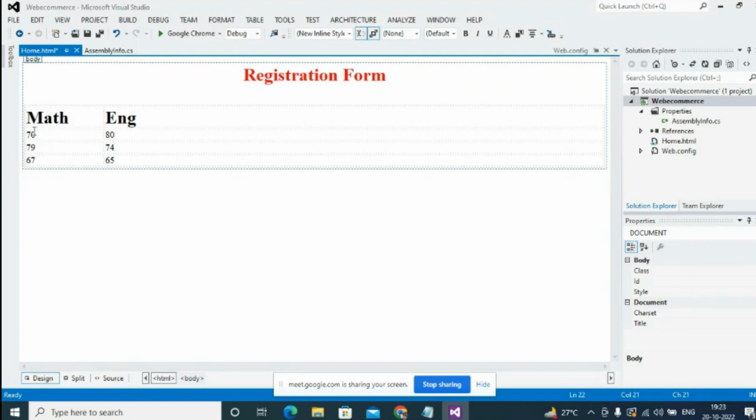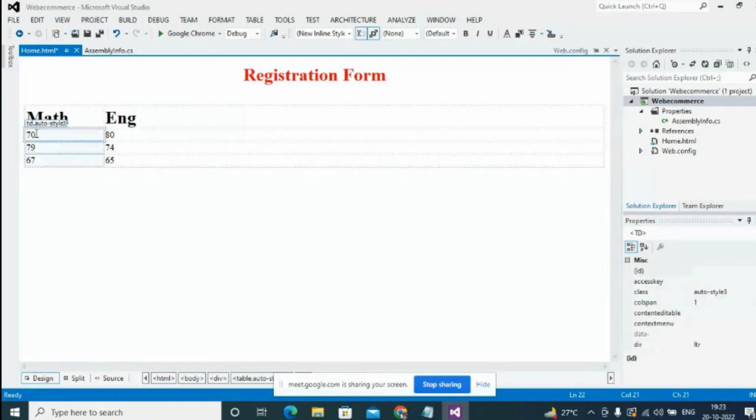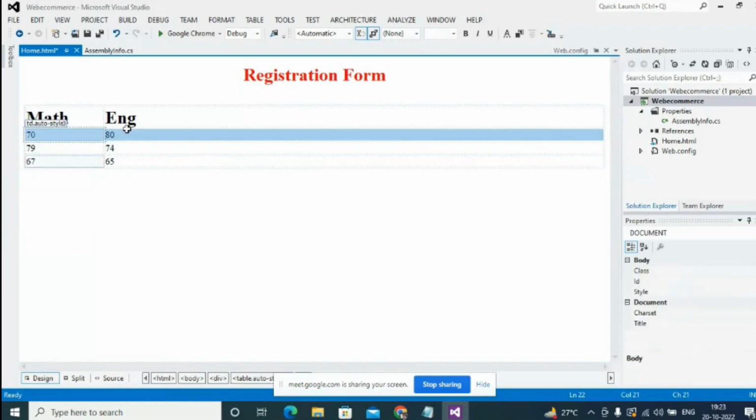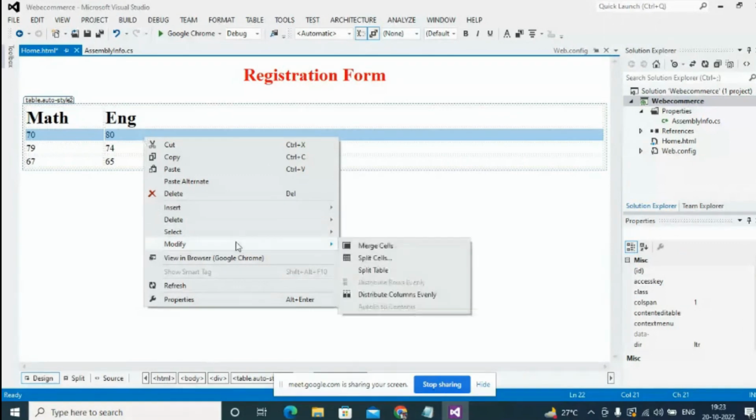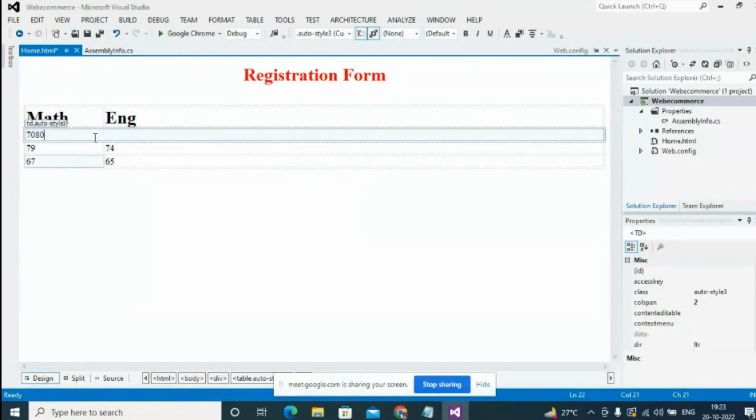If you want to merge the cells, it's very easy. Suppose I want to merge this 70 and 80 column together here. So I will select both. I will right click here, go to modify and merge cells. See, the 70 80 has come in one. Are you good? I'm good.